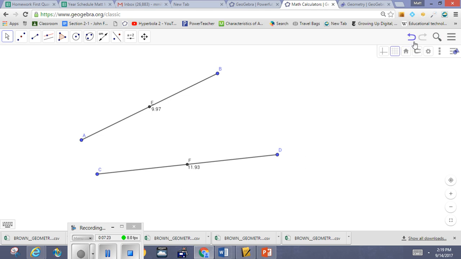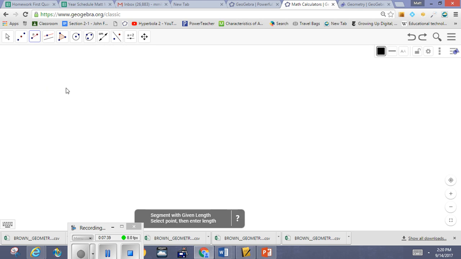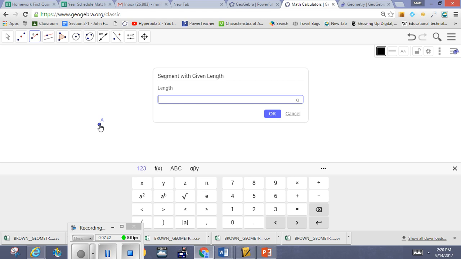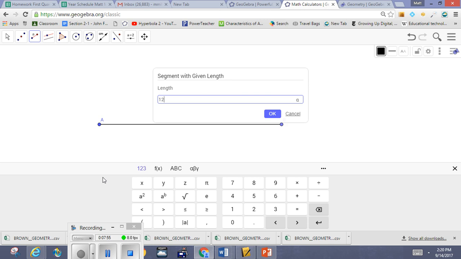All right, so now let's see what else we know. Let's say I wanted to make a segment of a given length. Well, there's that option. Select a point, then enter the length. So I put a point, and what do I want this to be? Well, 12 units. There's 12. I want a segment congruent to that. That option is still available. Here it is, another 12.